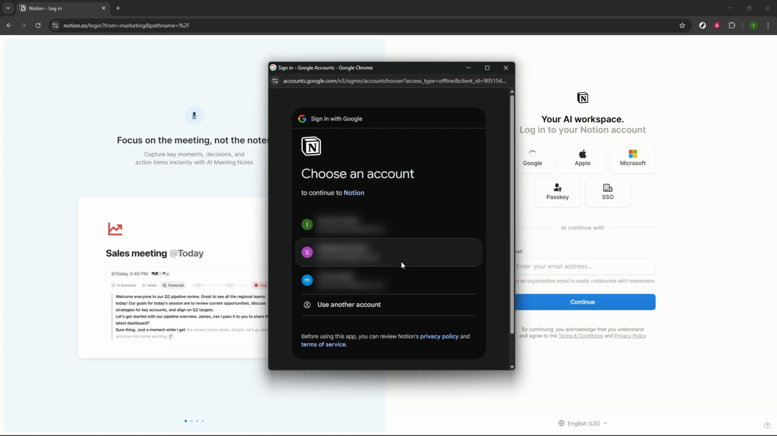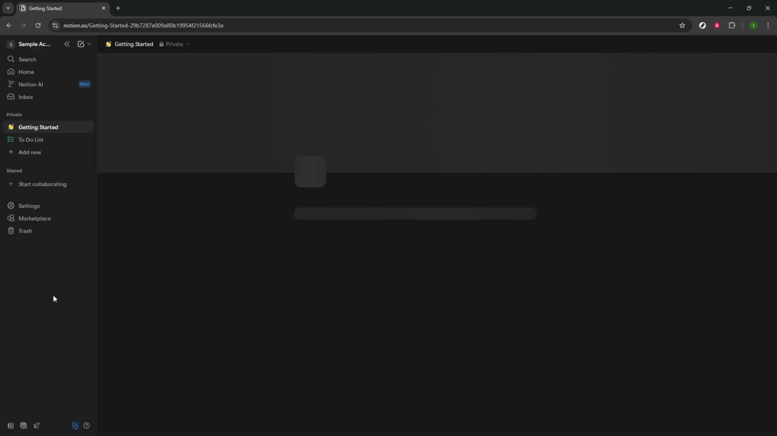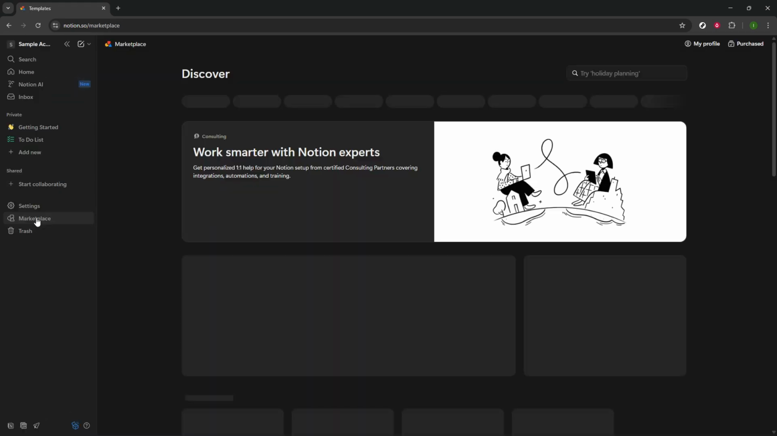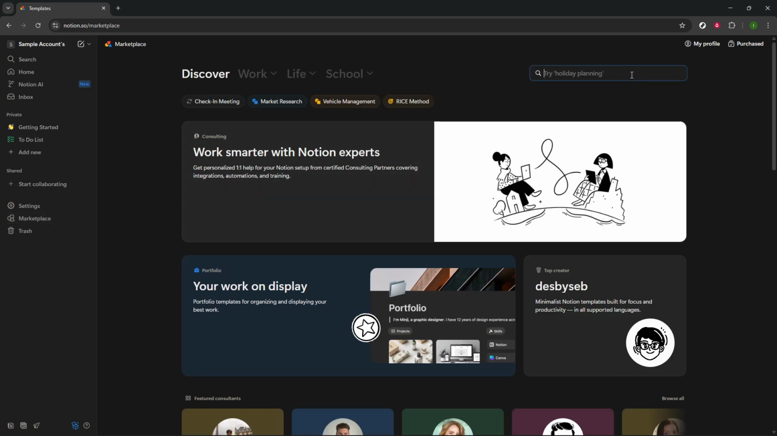Now that you're in, direct your attention to the left-hand panel of your dashboard and click on Marketplace. This is where you'll find an array of templates to get started. Once you're in the Marketplace, type To-Do List into the search bar to find relevant templates that suit your needs. You'll see several options pop up. Browse through these to find a template that appeals to you, and once you've got one in mind, click on it to take a closer look.